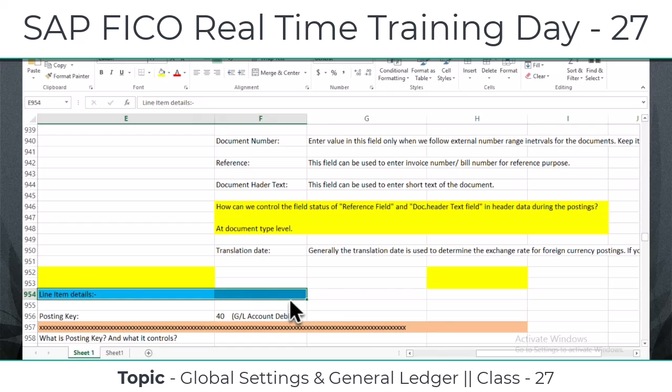Line item display. Because every day I have to ask, he came, this one came, they came. You know, right? You should join the class.